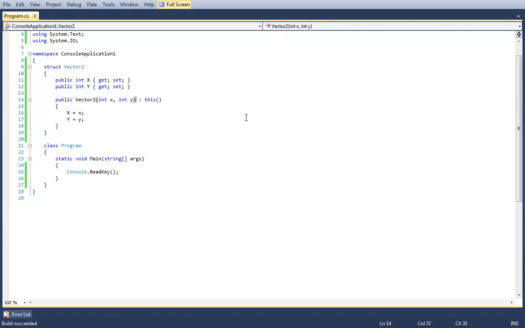So that's the number one thing that people get confused on with structs. So what's the number 2 thing? Well, the number 2 thing is the default parameter, or default constructor. Number 3 thing is no inheritance.